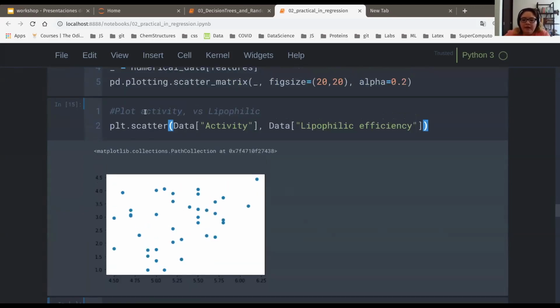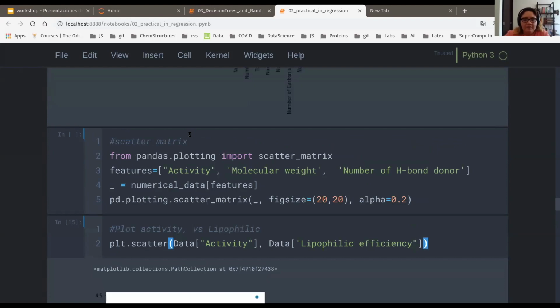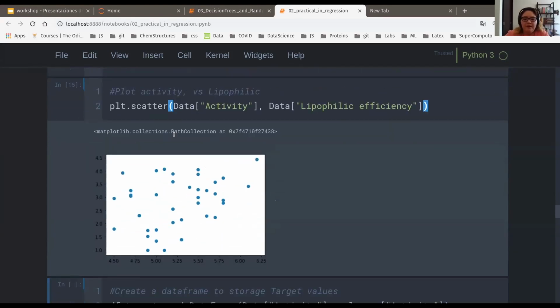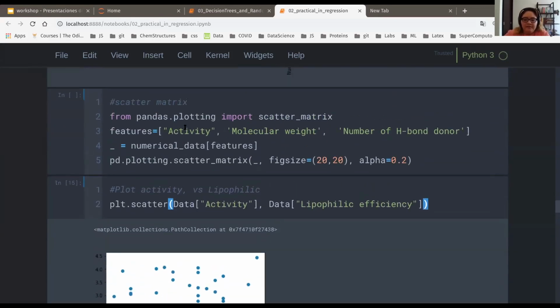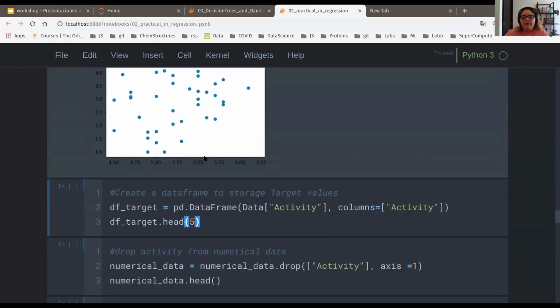So right now we have created a numerical data frame to store the numerical data, and we need another one with the target information, that is this controversy activity. And we are going to store all the information, and we are going to specify that we want this column to be called in the same way.